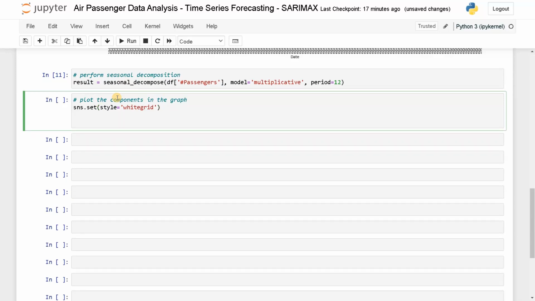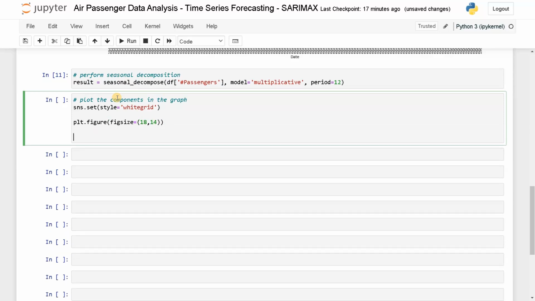So here also we will just set the plt.figure figsize 18 cross 14. Again, you can change it if you want to. First we will display the trend component.